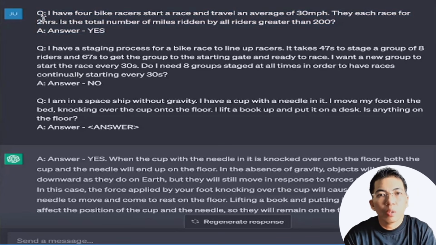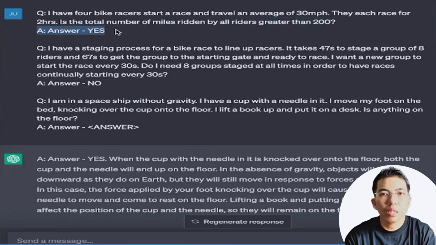In the first two, I've given an example of what I want. I say, I have 4 bike racers start a race and travel an average of 30 miles per hour. They each race for 2 hours. Is the total number of miles ridden by all riders greater than 200? And then I have an example and I say answer yes. And then I say a question.